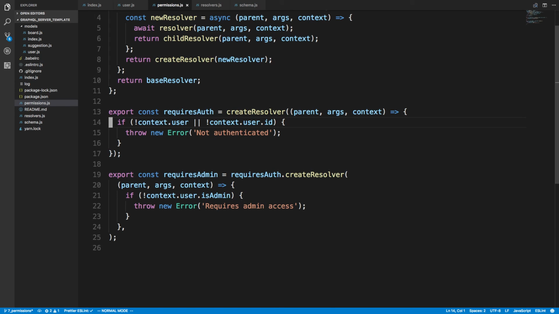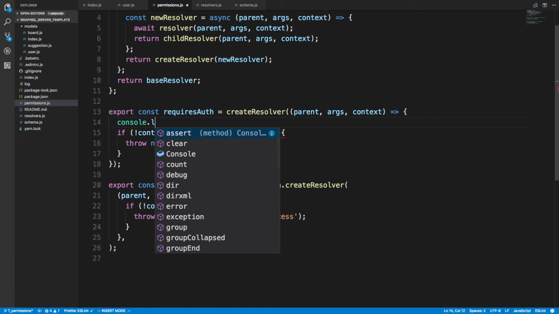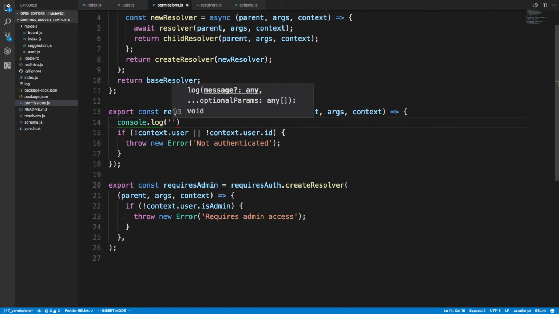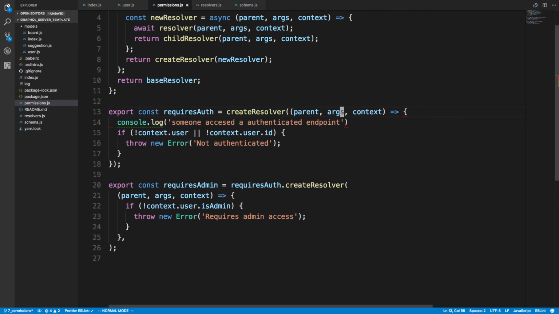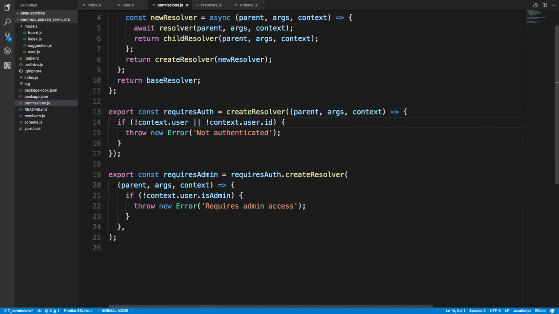Maybe I want to do some logging, and maybe I'll just console log here every time and do, I don't know, log someone accessed an authenticated endpoint, right? So you could log that someone is doing that. So there's lots of different use cases for this. I highly recommend using this if you want to change the permission, give access to different levels of resolvers in your GraphQL server.